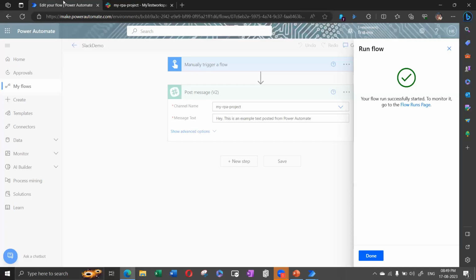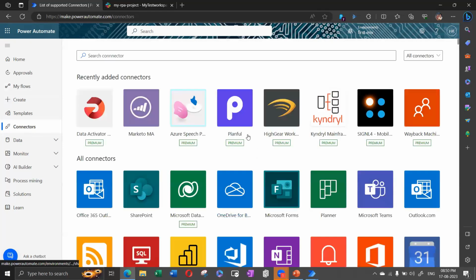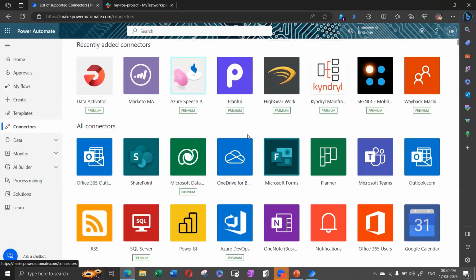Now you can create a flow maybe for posting something into Teams, or maybe for posting into Teams when you receive an email. There are endless automations you can create using all these connectors. If you click on connectors here, you have so many connectors. It's up to you which one you want to explore. This is one of the most powerful advantages of Power Automate. It has so many integrations built into it.